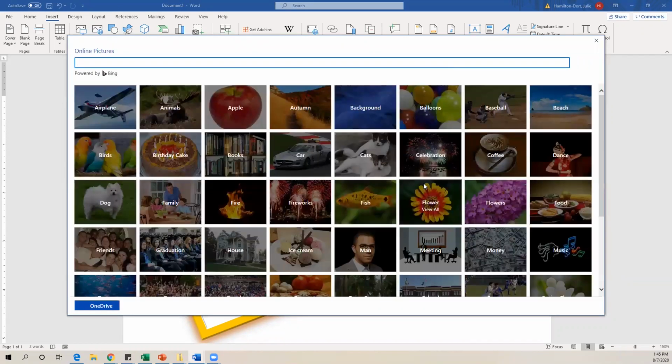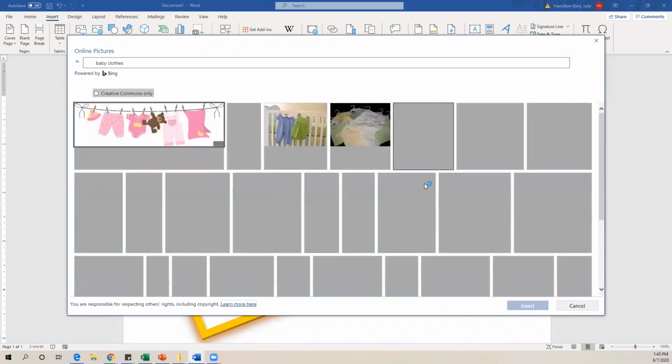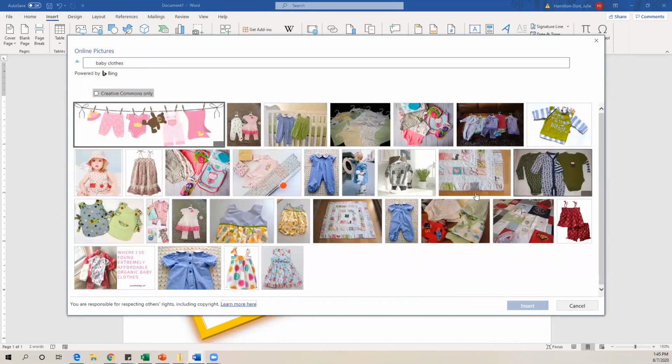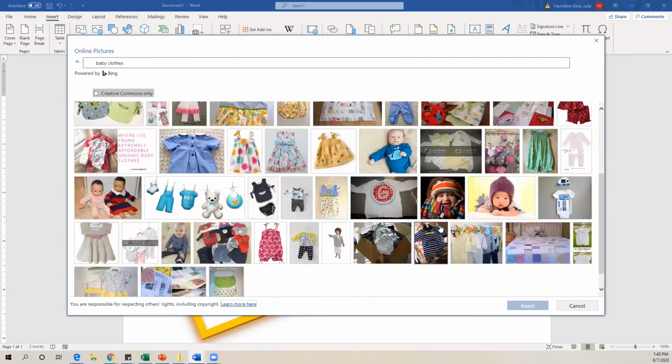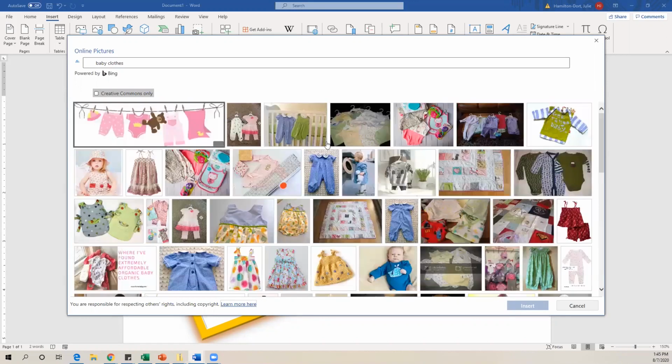So when I click on that, it automatically allows me to access the internet. So maybe I will just type in, let's see, what are we selling? What else do you sell in a garage sale? Maybe baby clothes. So I'm going to type in baby clothes and hit the enter key. Microsoft Word, or Bing, goes out to the internet and finds all these pictures of baby clothes for me. See, it's still locating different options from the internet.